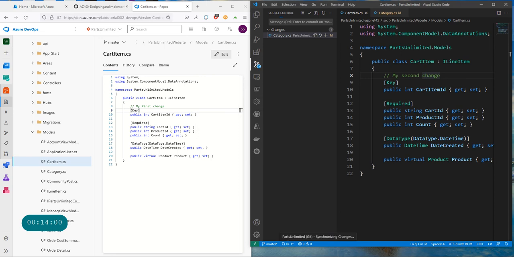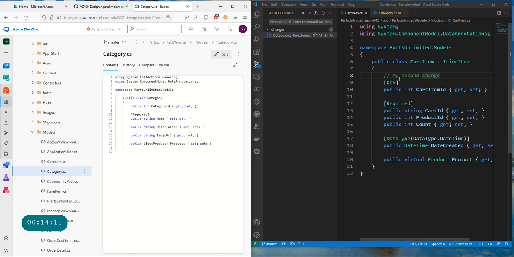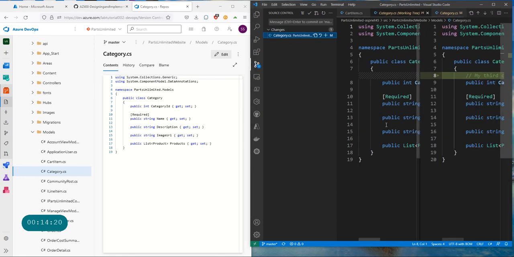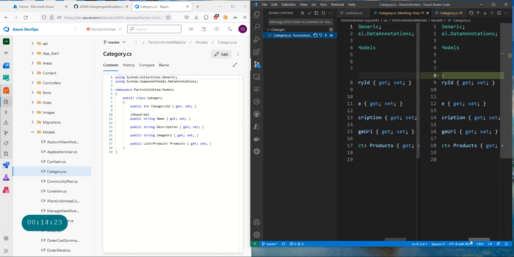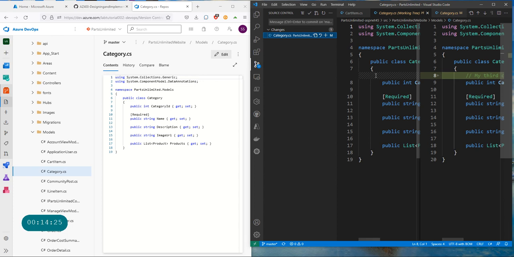So let's do OK, and the synchronization is going on. Looks like it's done. So if I refresh, it should change to my second change. Let's see if that happens or not. And look at that, that just happened. But since we have not committed the category.cs file, my third change is not there. In this view that you're seeing, this is the upstream, right over here, and this is what I have in local. But the local change that is modified has not been committed.